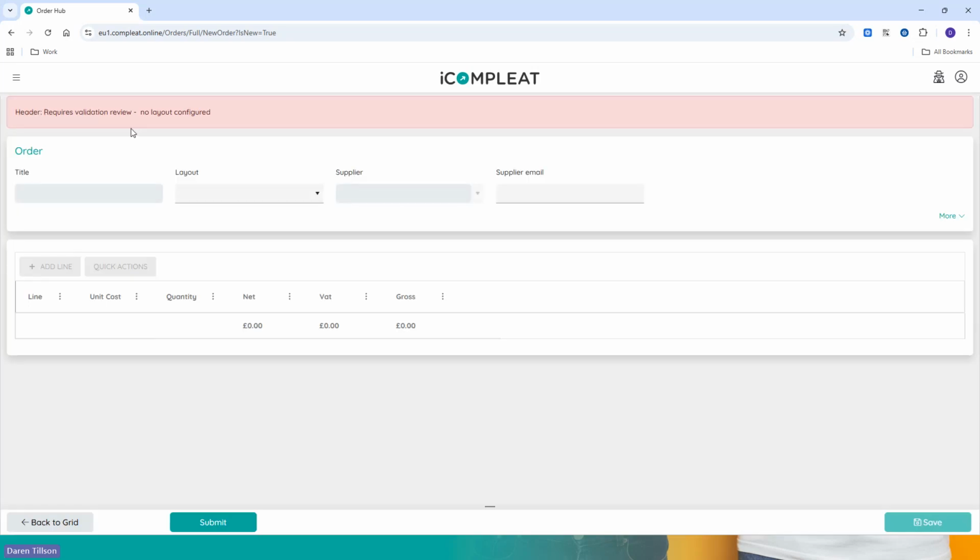Obviously, any errors or any issues that the system has is shown up at the top in the red bar. And you'll notice mine is saying requires validation review, no layout configured. So within my test system, I've now got two order layouts created. And the first thing I have to do is select this layout. For those of you who have just the one layout, obviously it's going to default to that for you. But because I've got two, I can now choose which layout I want to use. I've just got a very simple setup of purchase orders for site 1, purchase orders for site 2, and I'll show you how the layout's being configured for each of those in a moment.